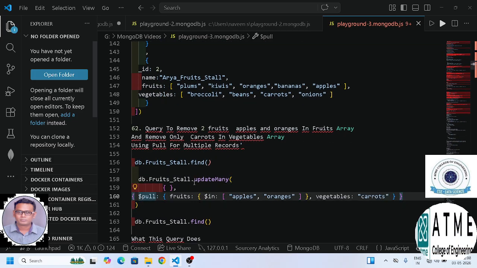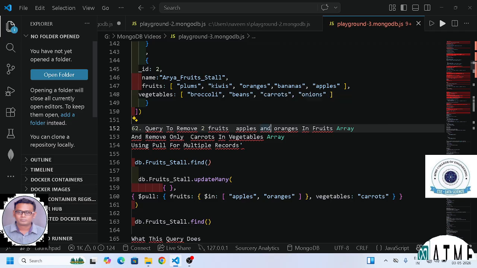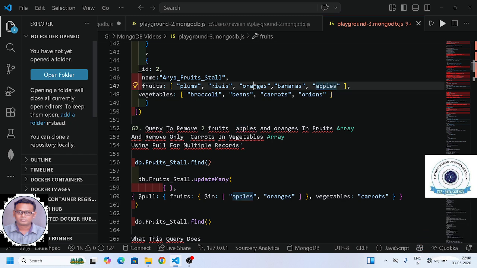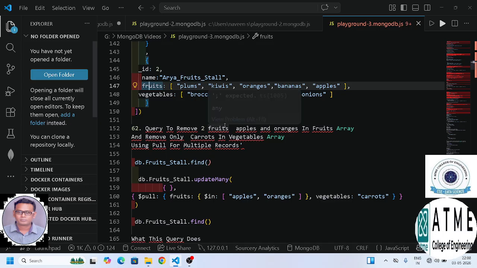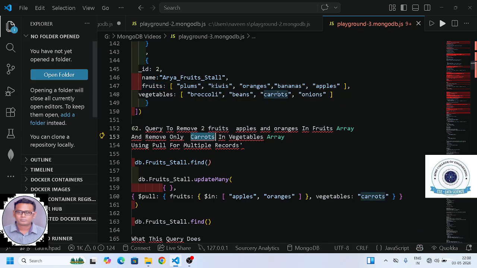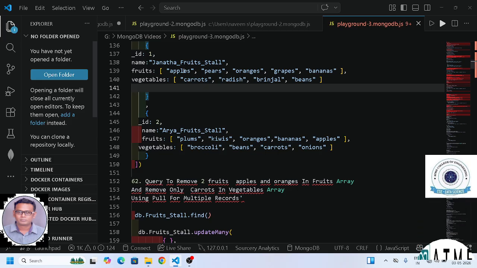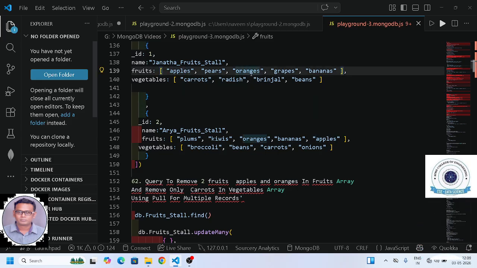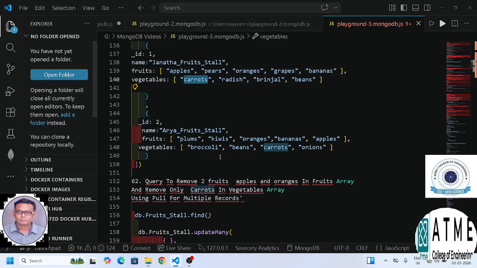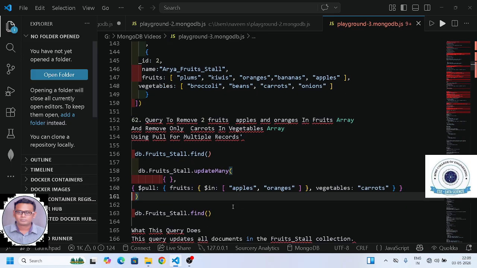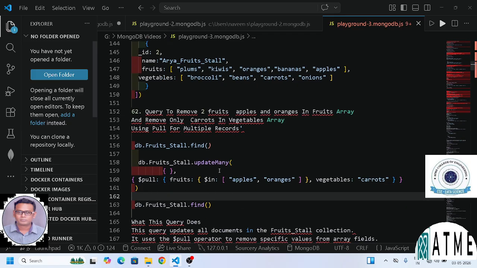So there is a query. There is a requirement that you have to remove two fruits, apples and oranges, in the fruits array. You can see apples and oranges are present in the fruits array, and then you have to remove only carrots. Carrot is present here, from the vegetable array. We'll go to the first record. In the first record, apples and oranges are present here, and carrots is also present. So you have to write a query that removes two fruits, that is apples and oranges, in the fruits array, and removes only carrots in the vegetable array.